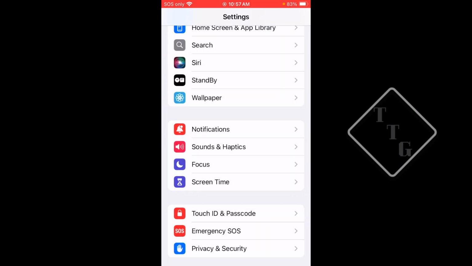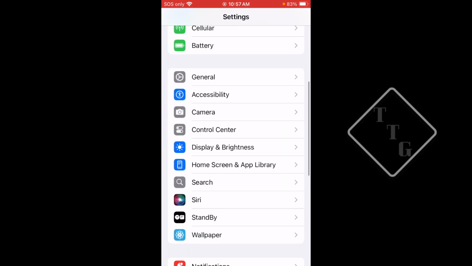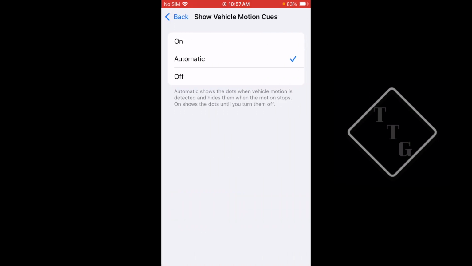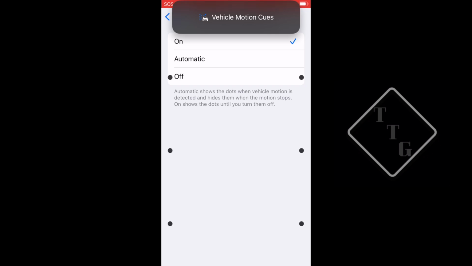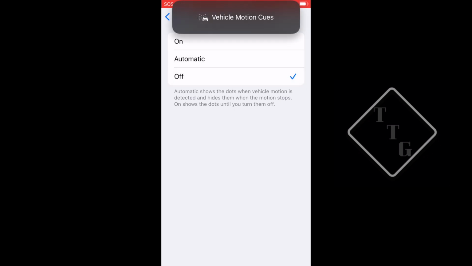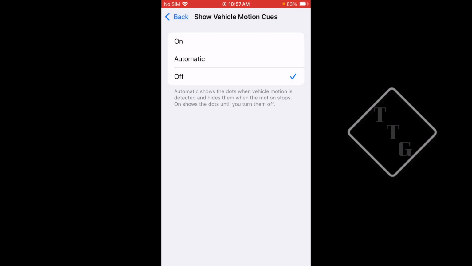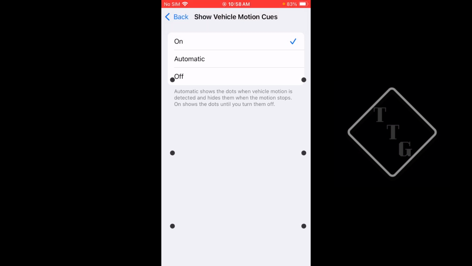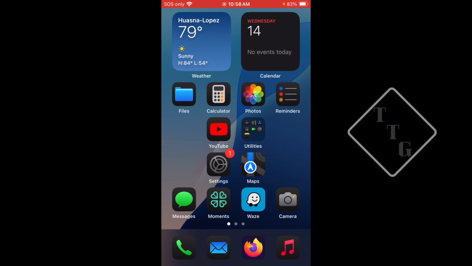And another thing involving settings is the vehicle motion cues option here. So this here, show vehicle motion cues, there's a new little icon that shows up when you activate or deactivate it. So if I activate it here, you can see the icon shows up, and then you turn it off and it shows the little icon there. Previously it just showed a big white notification panel at the top of the screen that did not have a little car icon next to it. But now it has the little car icon with some blue dots next to it. So that's pretty cool.